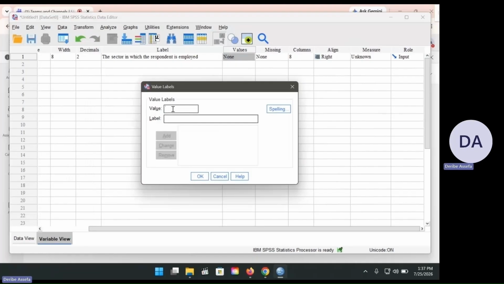So the value here, we provide the code. Label is the description for that value. For the public sector response option, the code would be number 1. Then we add here. For the private sector, the code could be number 2. Then add the third sector or NGO sector, let us simply use NGO sector, and the code is number 3. Then we click Add, and number 4 for the option not currently employed, number 4 as a code, we click Add. Here we click OK.